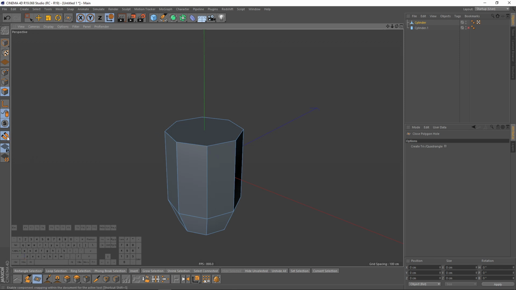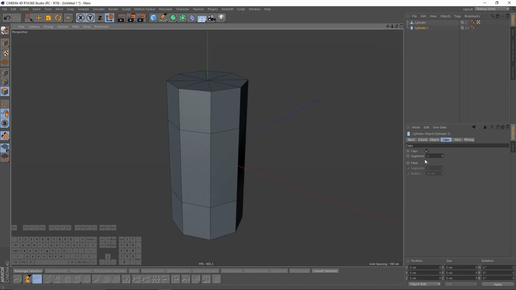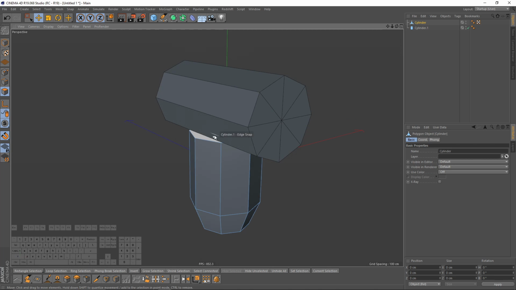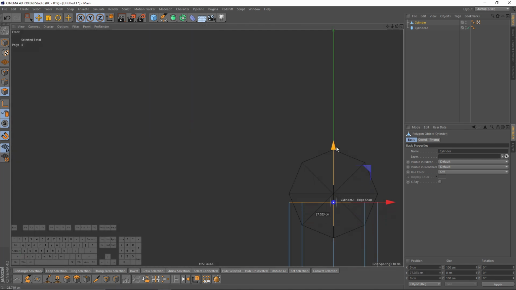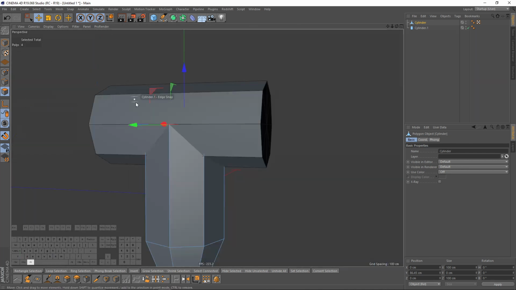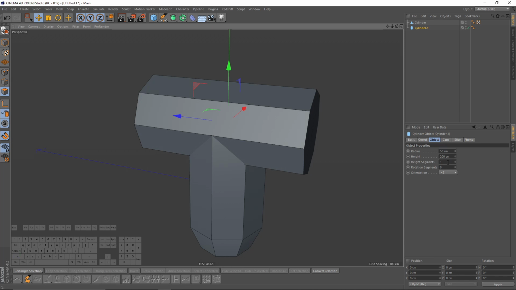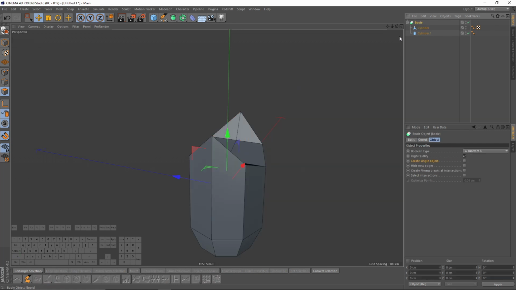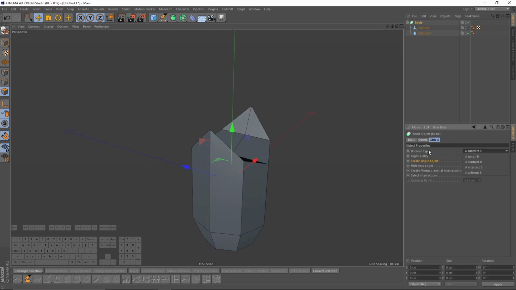Then I will enable snap, also add snap, turn on the cylinder. I will change the orientation to Z and move it something like that. Then I will move my polygon and it will snap to that edge. Also, let's make the height segments 2 of that cylinder and add a bool object and put them inside and change the type to union.